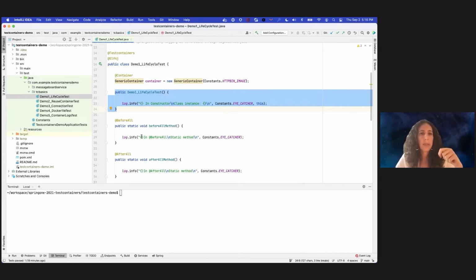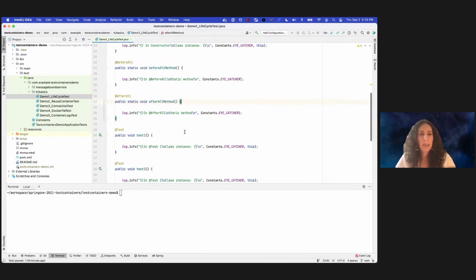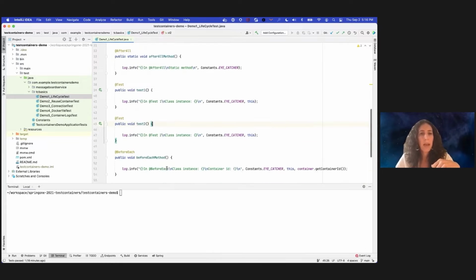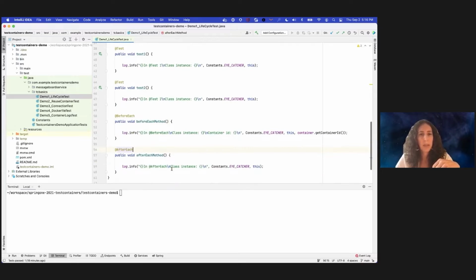So we're just going to put a log statement in each one of these methods. So we have the constructor of the class. We have before all of these tests are run, before this class is created, an instance is created. What happens after all of it's run, what happens at the end. We're going to have two tests, so we can see this cycle through twice. And then we have our before each test method and our after each test method. And that's it. It's just a logging statement. So let me go ahead and run that.